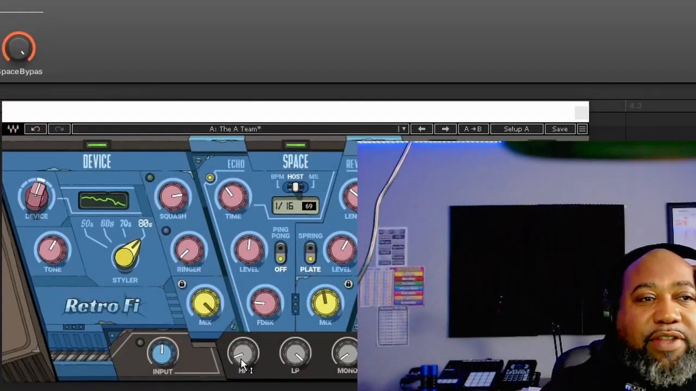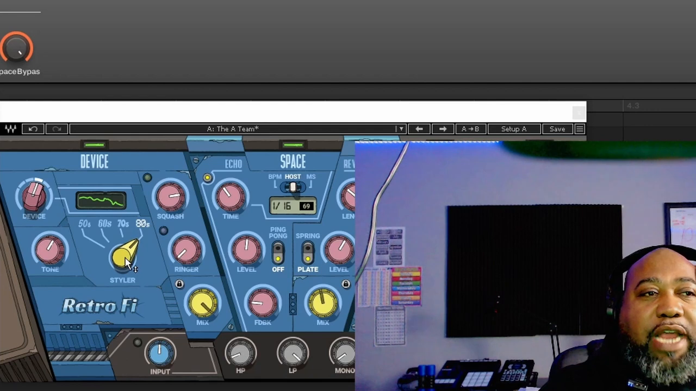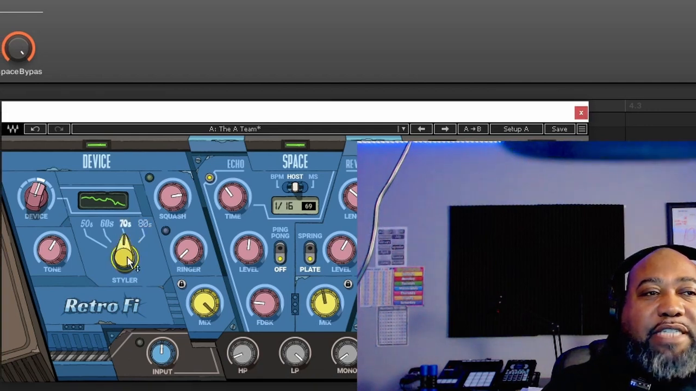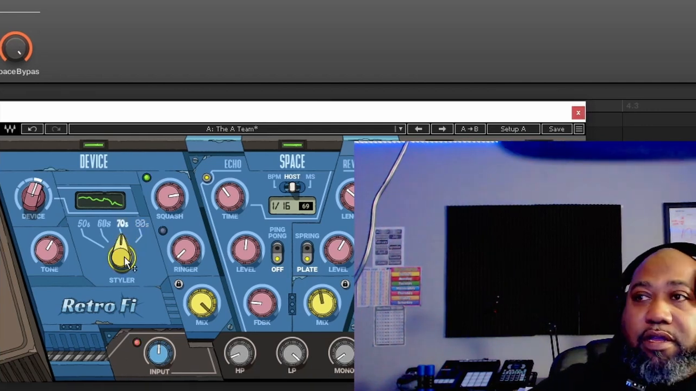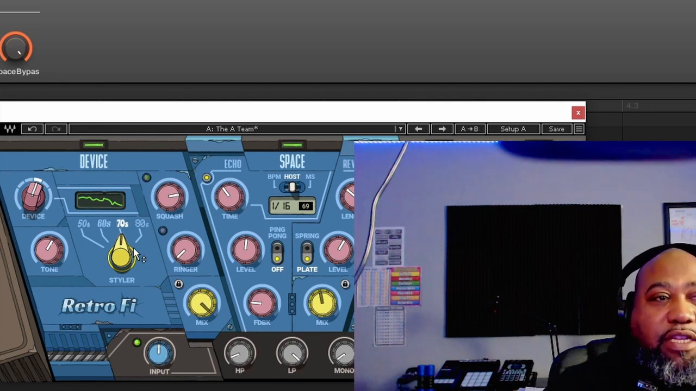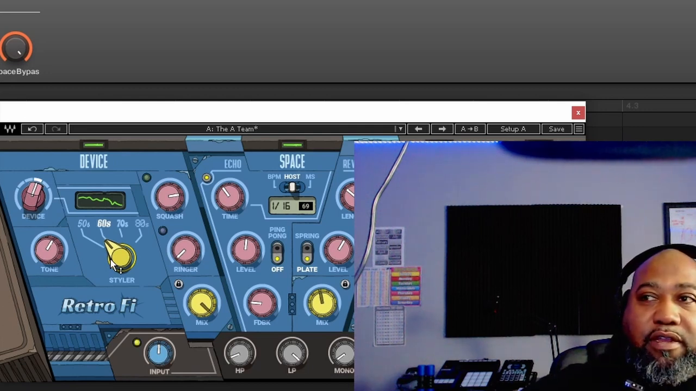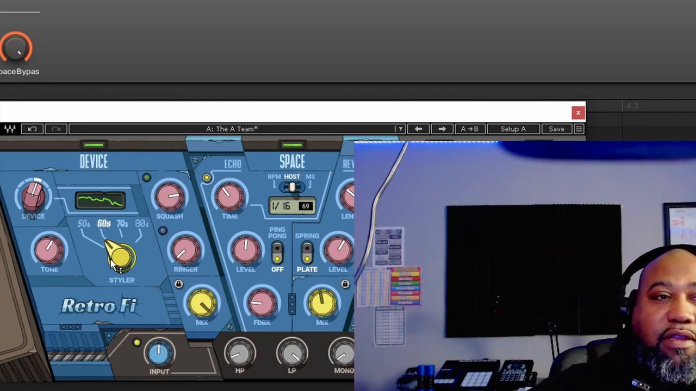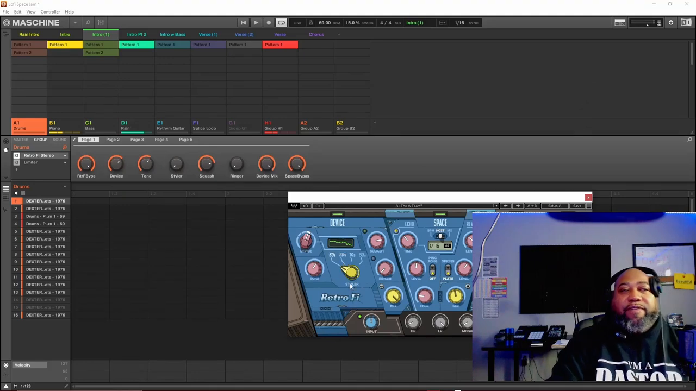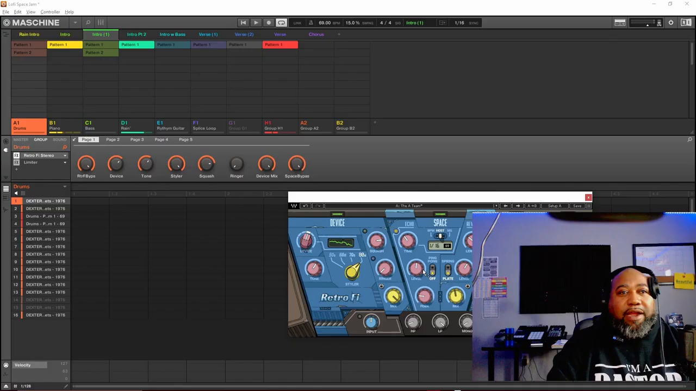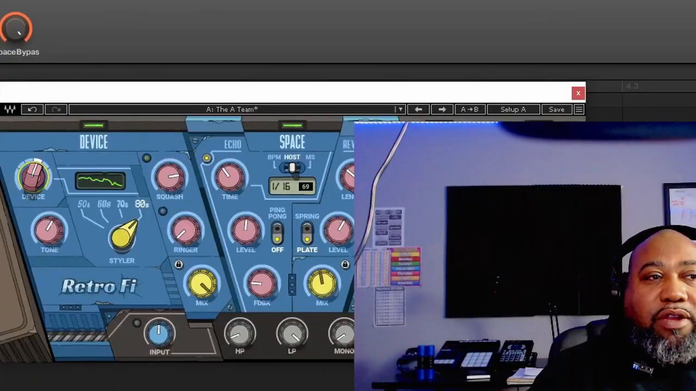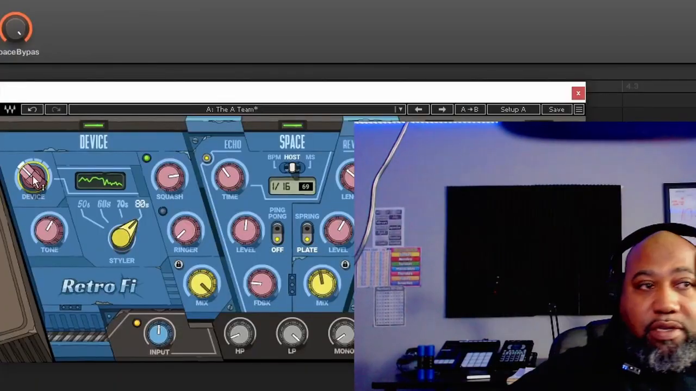As you can see here, I have a little bit of high pass filter. I'm using the 80s preset. If I flip this to the 70s, so you hear the difference there. If I move it to the 60s, and I'm gonna put it on the 50s right now. And you can kind of change it to the way you want it. I really like this right here. Or you can change the device on it.